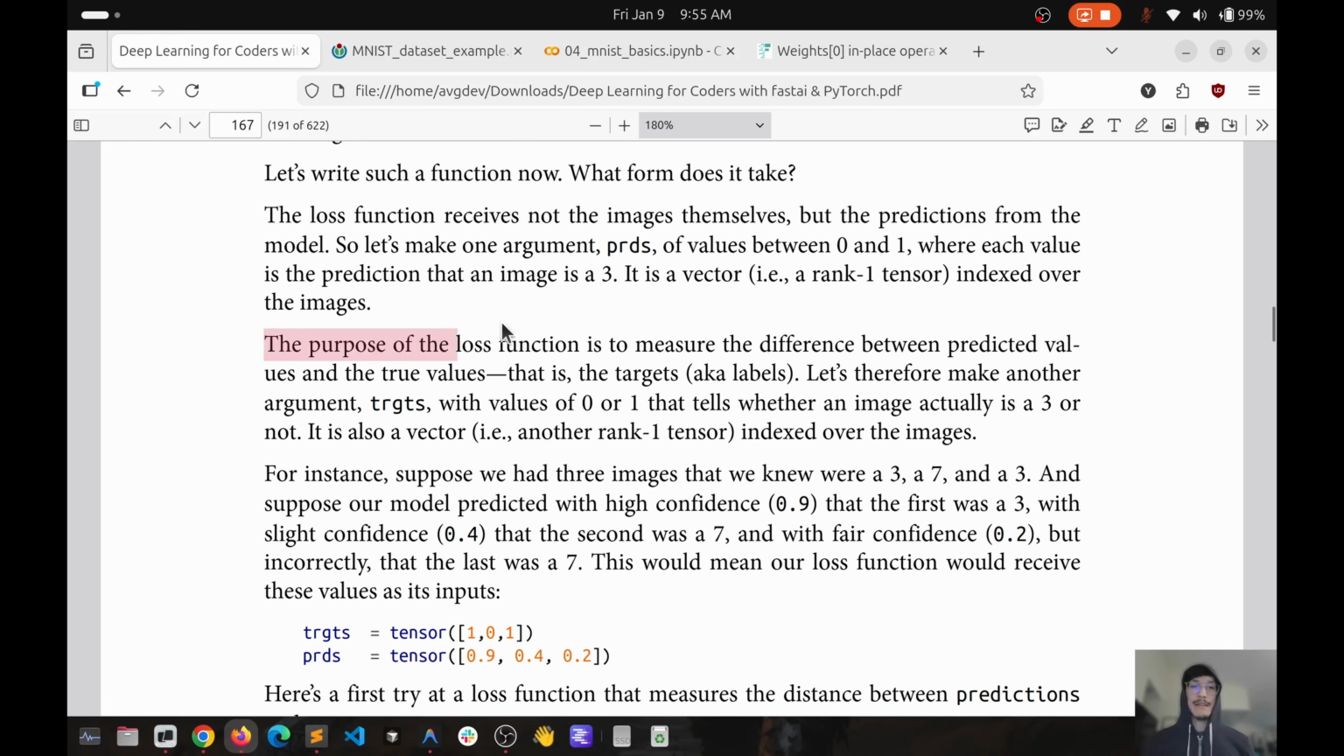The purpose of the loss function is to measure the difference between predicted values and the true values, that is, the targets labels. Therefore, make another argument targets with values of 0 or 1. So that's the ground truth that tells us whether an image is actually a 3 or not. It is also a vector, another rank 1 tensor indexed over the image.